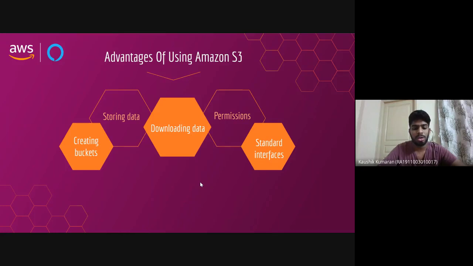Storing data. Store an infinite amount of data in a bucket. Upload as many objects as you like into an Amazon S3 bucket. Each object can contain up to 5 terabytes of data. Each object is stored and retrieved using a unique developer-assigned key.